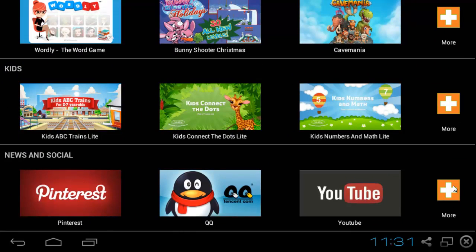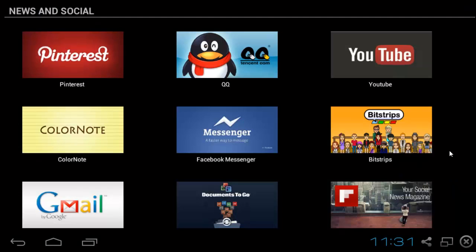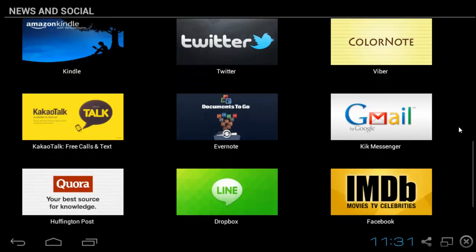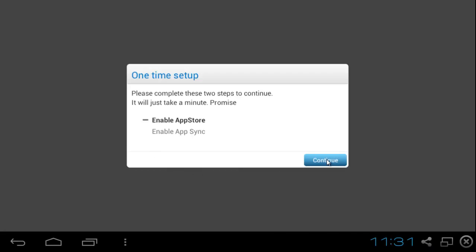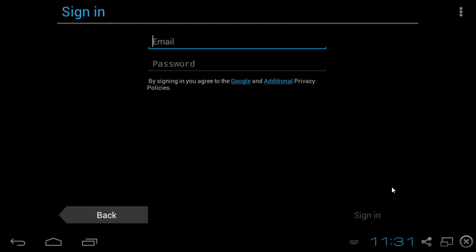So for instance, I can always click on the more button and get access to some of the apps that come standard and installed with BlueStacks. So for instance, we have the Amazon Kindle. Now you can add your existing Gmail account or you can create a new one as is needed on an Android phone or a tablet. So I'm going to just click on the existing button and I'm going to use my Gmail ID.